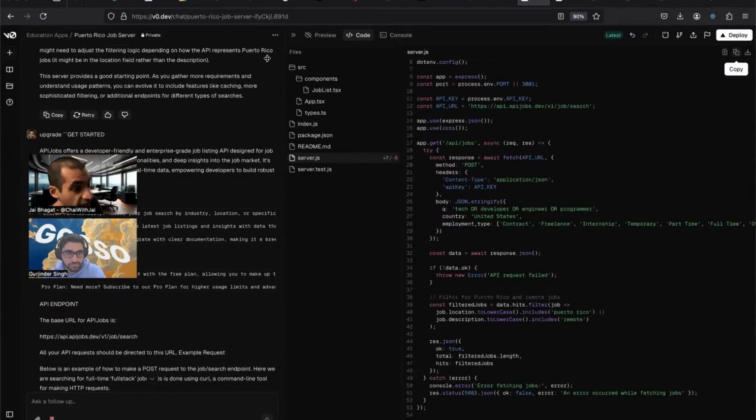I'll come over to V0. V0 can actually write really decent backend server code. A lot of people don't realize that. But what I'll do is grab this and I'm just going to throw it over the wall. And so I'm going to hit new chat. This is going to take 10 seconds because my computer is just going crazy right now.